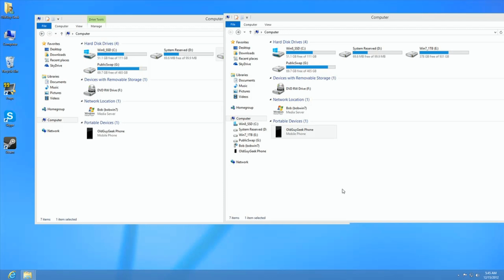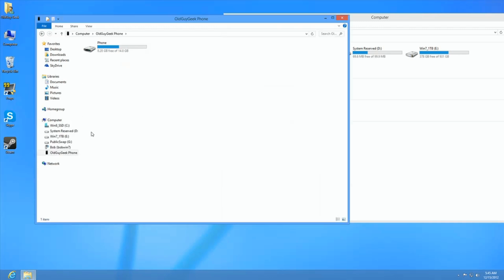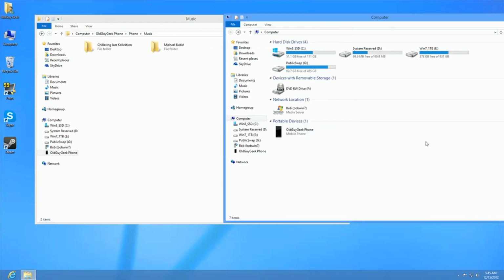And you notice that the phone is just at the bottom of both windows because it's just another hard drive basically to the system. So all we have to do then is on one of the windows, select the phone itself and open it up. So let's do that. Let's go into the phone and look on there. There's music. And there's some of the albums that are there.